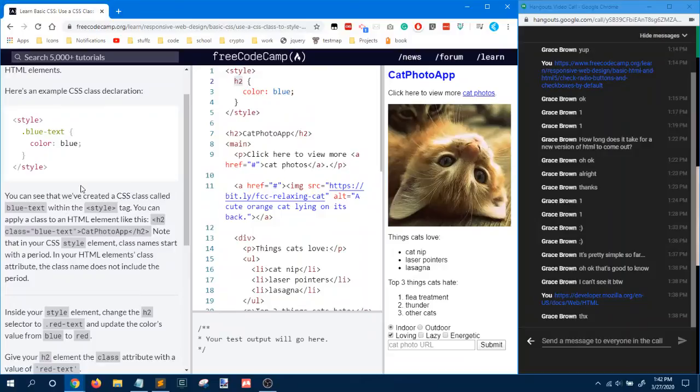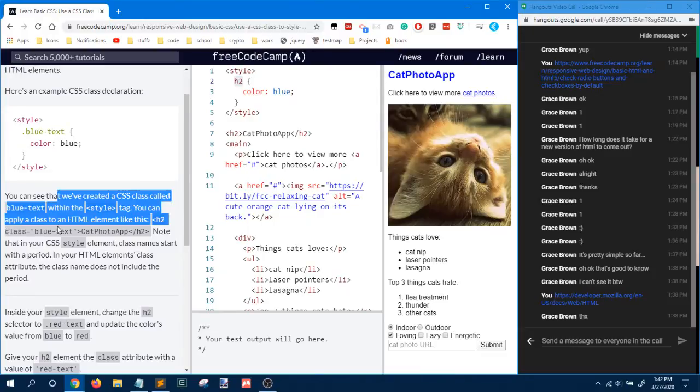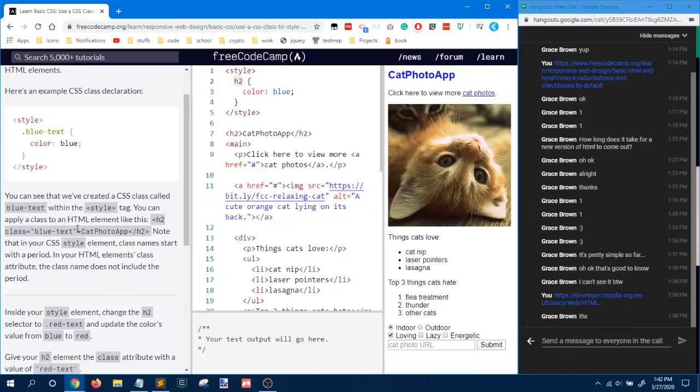Okay. So now you've seen that we've created a CSS class called blue-text within the style tag. You can apply a class to an HTML element by using the class attribute. Just like the ID attribute and every other attribute we've used so far, it's just like any normal attribute that you can put in HTML. But this HTML attribute adds this class called blue-text to cat photo app, and CSS sees that, and then it turns that H2 element blue because it's supposed to right here.